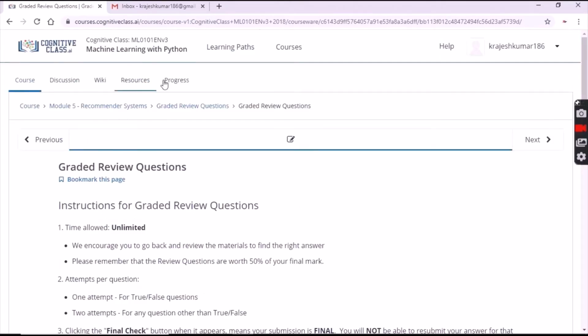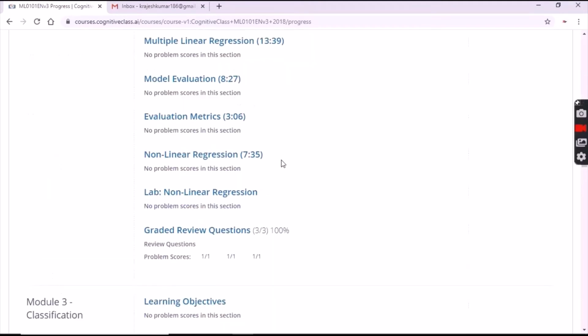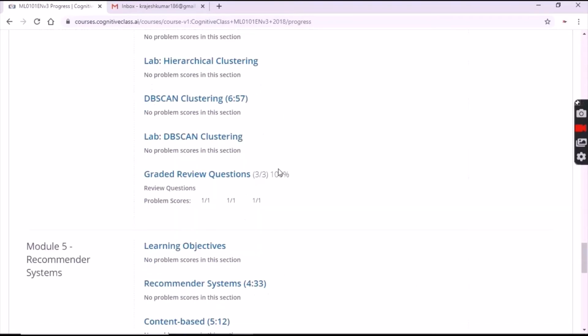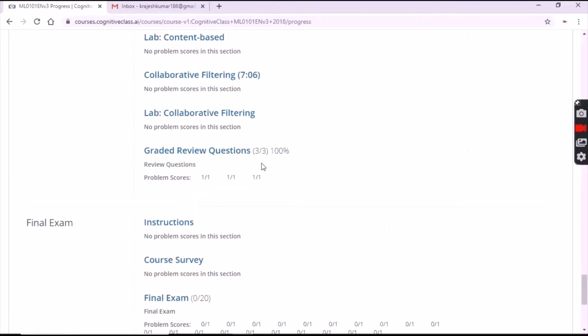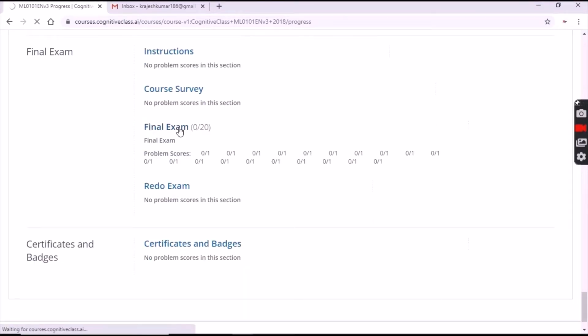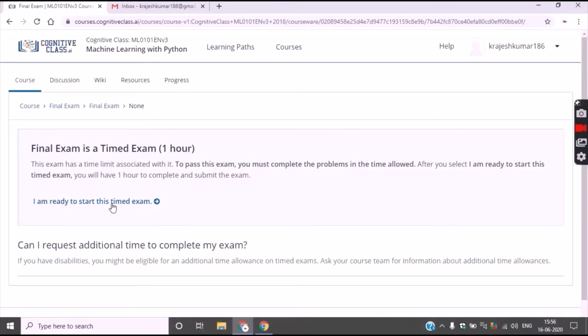Now click on progress and go and give your final exam. Now go to final exam session. Now click on Final Exam. Now once again click on I am ready to start this timed exam.